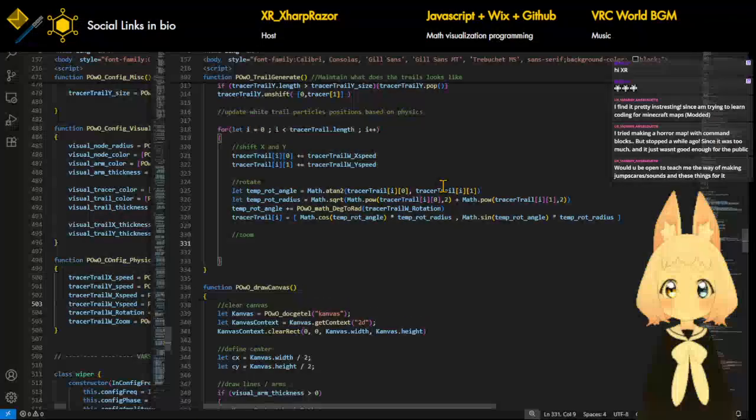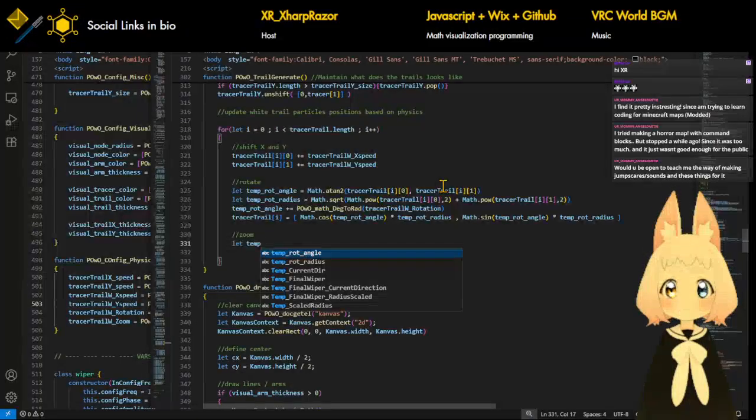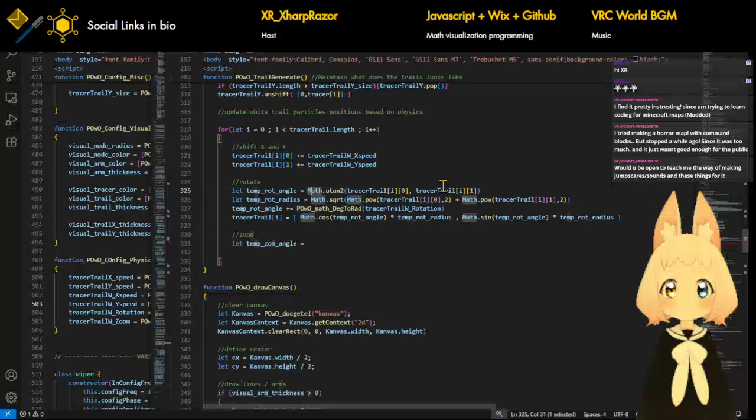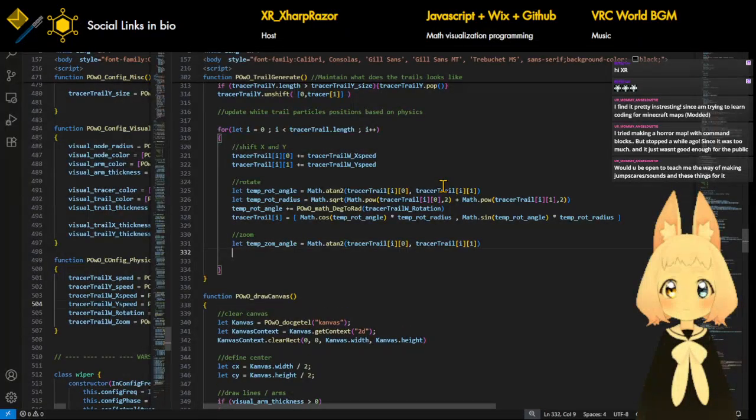Alright, next zoom. First things first, we're just gonna say that temp zoom angle. We need to know which direction it should be. So we're just gonna use arctan2 again. Arctan2 again, and then so that's the position angle.